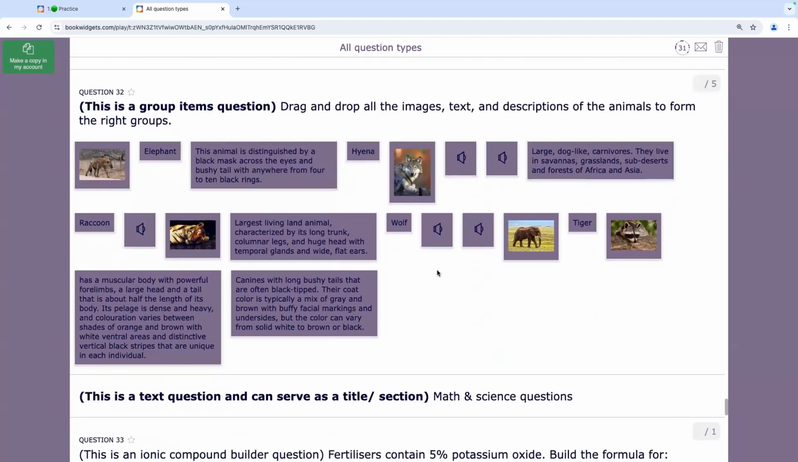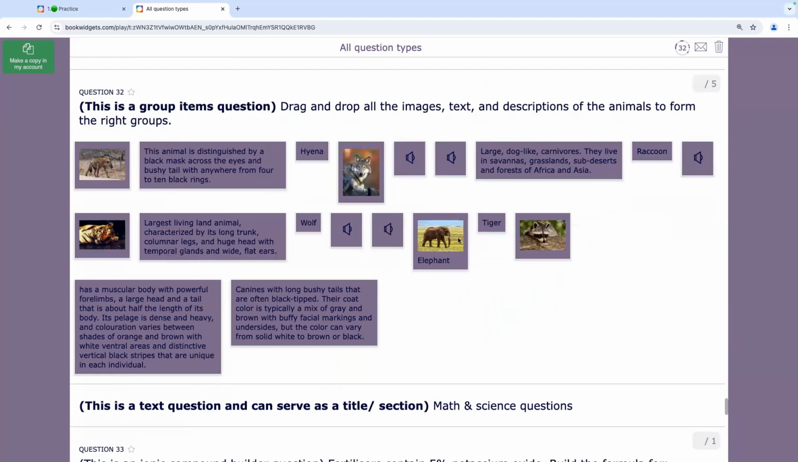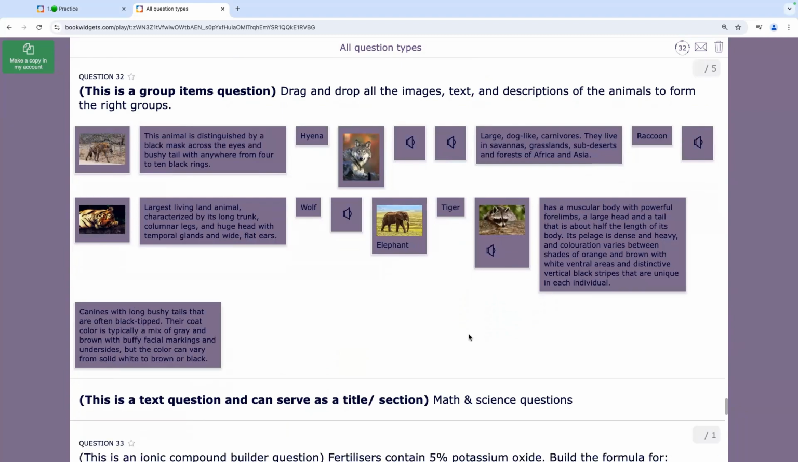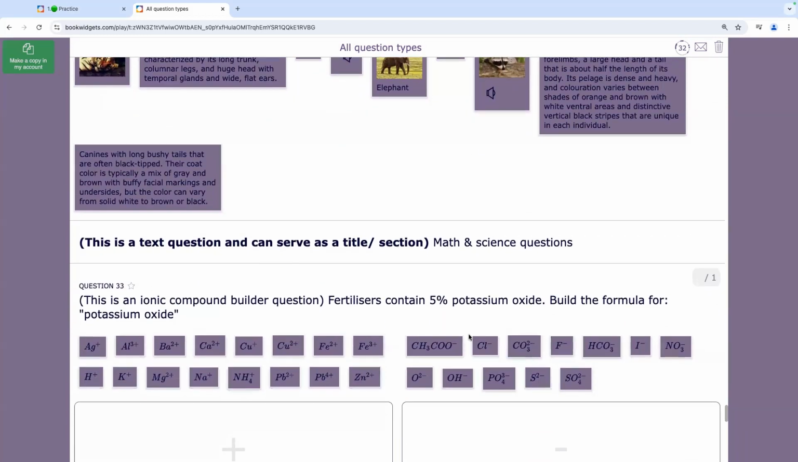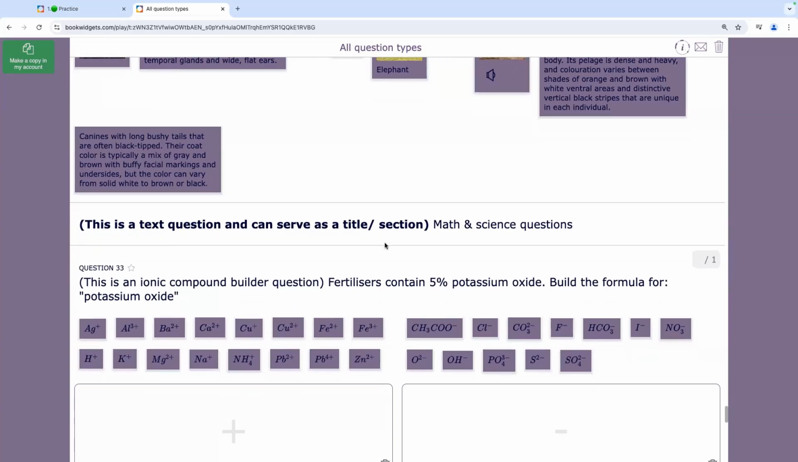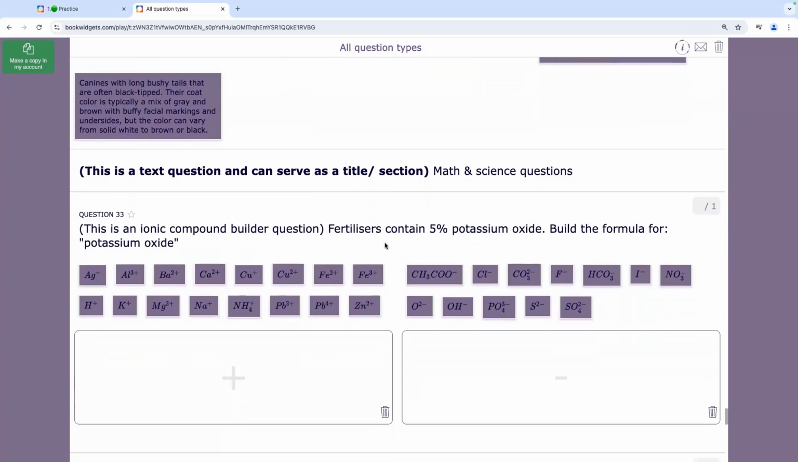So this is like making stacks of various text, audio, and images. As we see, grab this, bring it over. You can see it group. When you play the audio, you can drag it over and you'll see it stacks them together, groups them together. Here we have a text question that can serve as a title or a section. So you can do that with those text questions.